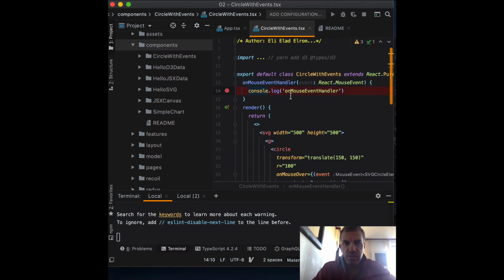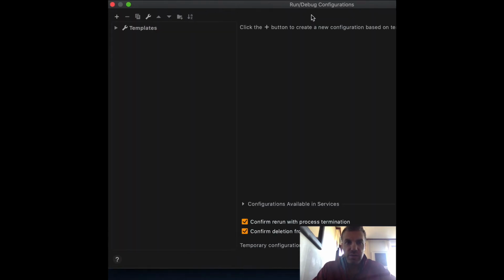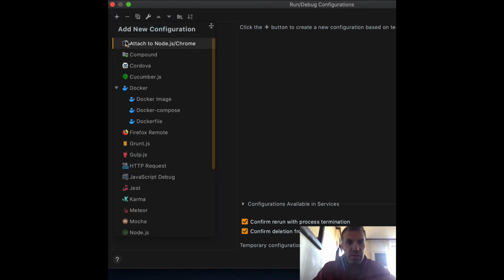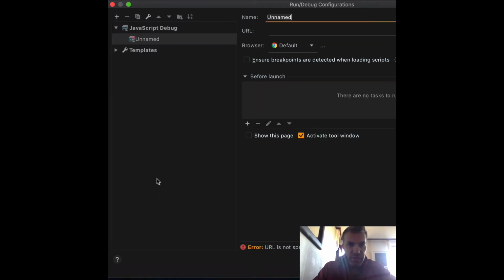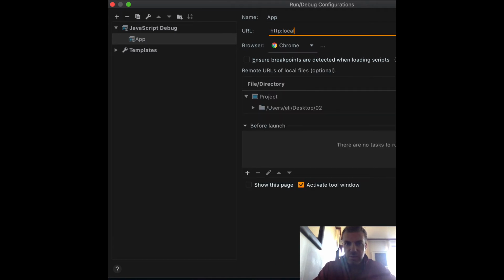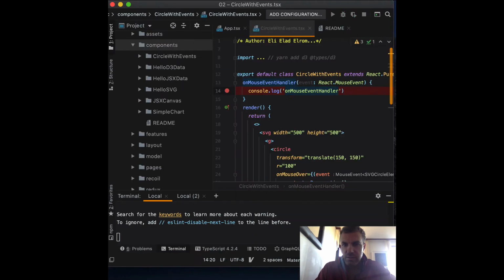Okay, and we can put a breakpoint to see what's inside of the event. So we can go ahead and do that. I haven't configured the IDE for debugging, so to configure that, I'm clicking the configuration, and I can add a JavaScript debugger. I'm going to use Chrome, and let's call it app, and the URL is going to be http://localhost:3000. Apply that. Okay, and now we've got our debugger running.